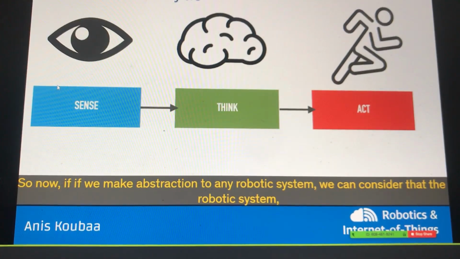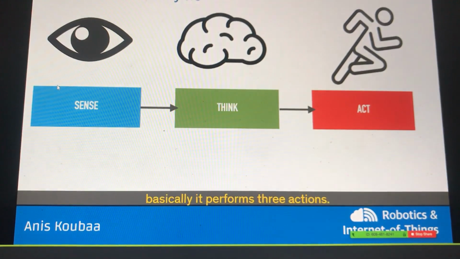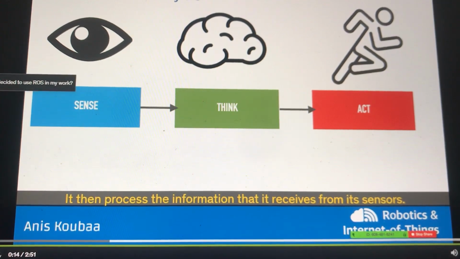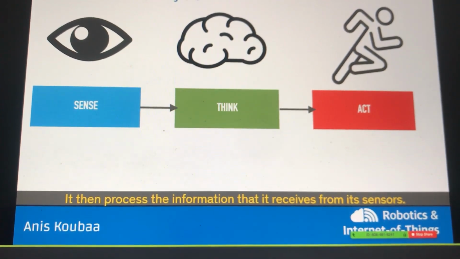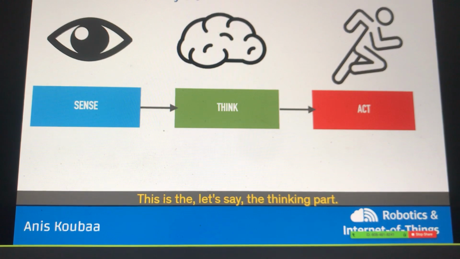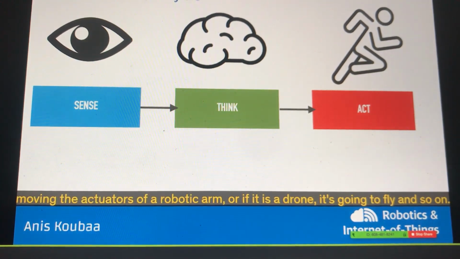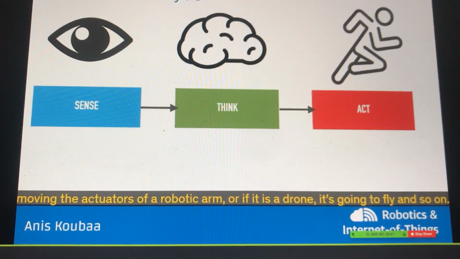System, we can consider that the robotic system basically performs three actions. It senses, okay, this is what is related to perception. It then processes the information that it receives from its sensors. Okay, this is let's say the thinking part. And finally, it will make some kind of actuation, maybe moving from one location to another, or moving the actuators of a robotic arm, or if it is a drone, it's going to fly, and so on.